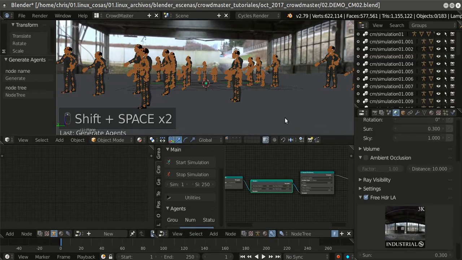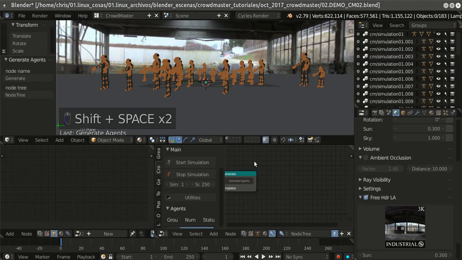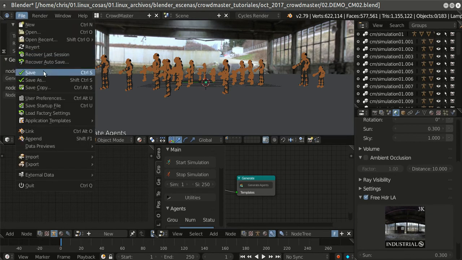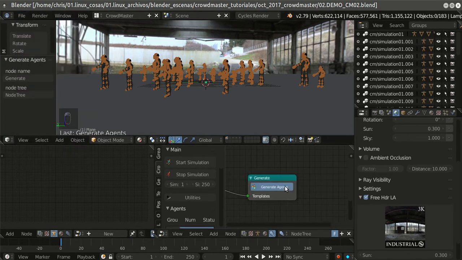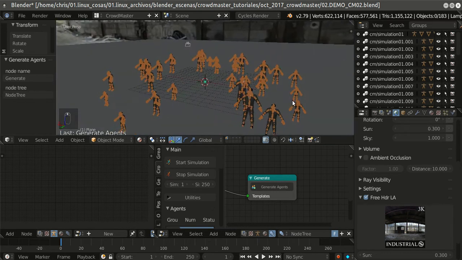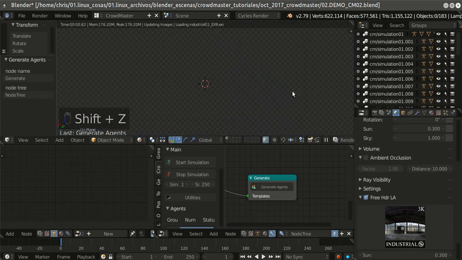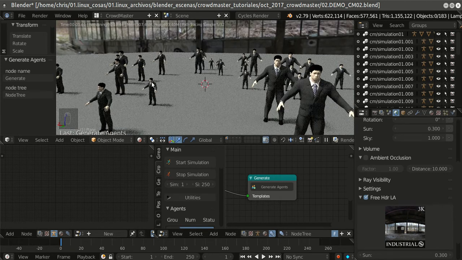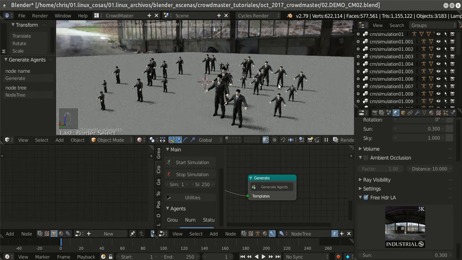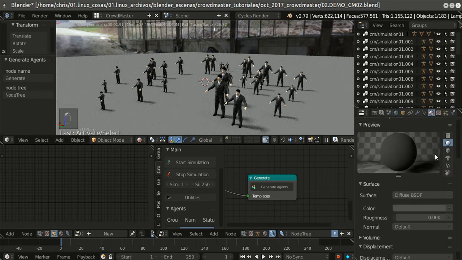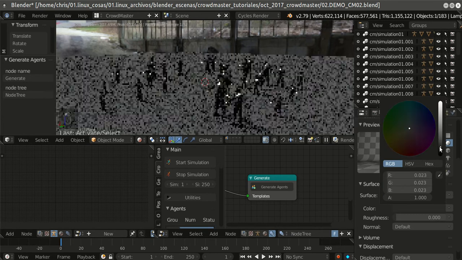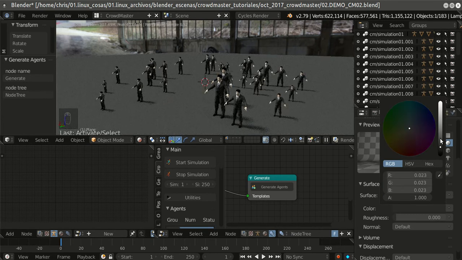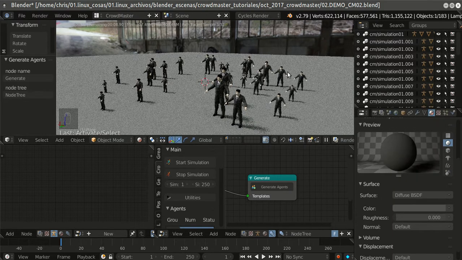Okay, again, save my file and generate agents. Okay, my agents look a little bit here and here. Okay, cool. It's fine, huh? It's fine.